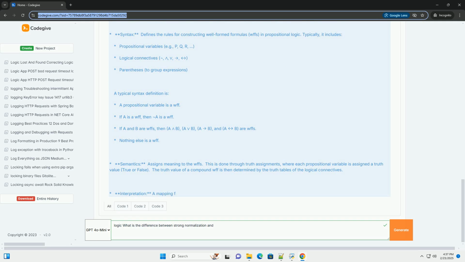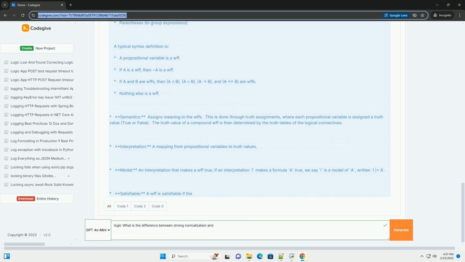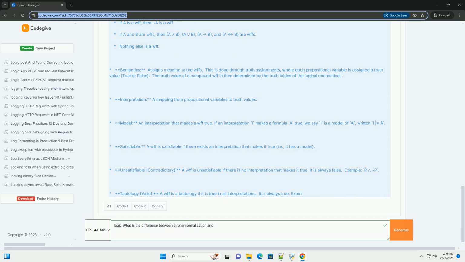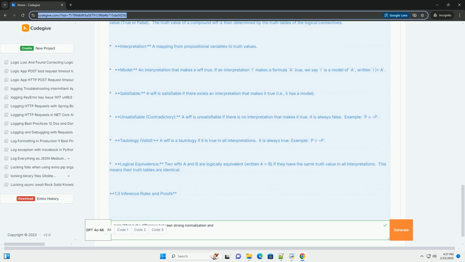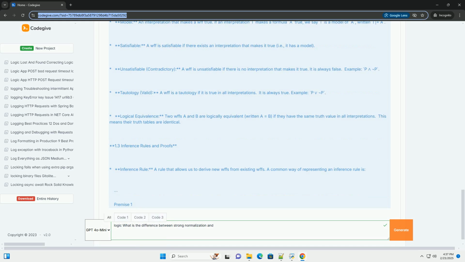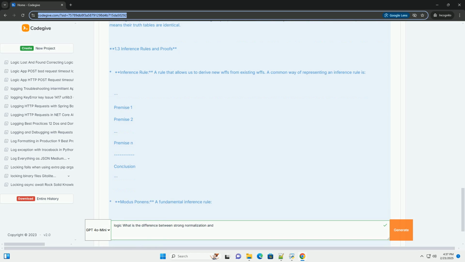Truth value: the truth or falsity of a proposition. Represented as true, T, or false, F. Logical connectives, operators: symbols used to combine propositions into more complex propositions. Common connectives include negation, or not P. The negation of a proposition is true if the proposition is false, and vice versa.